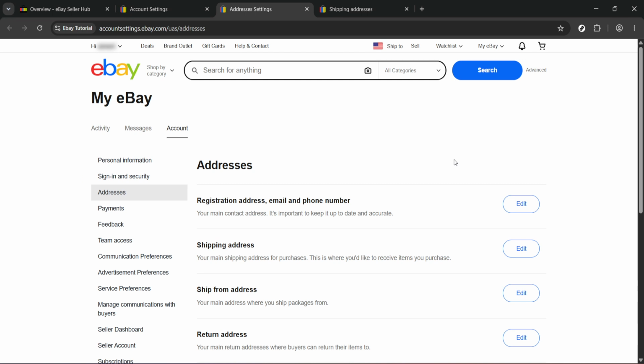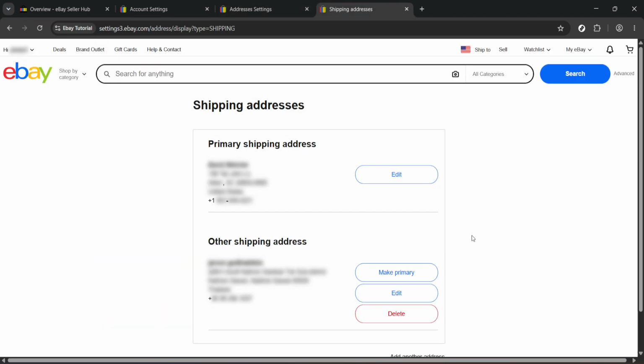After opening the addresses page, find the shipping address section. This is the address eBay uses when you place an order, so it's important to make sure it's accurate and up to date. Click on the shipping address area to continue. Next, click on Edit. This lets you make changes to the current shipping information saved on your account.